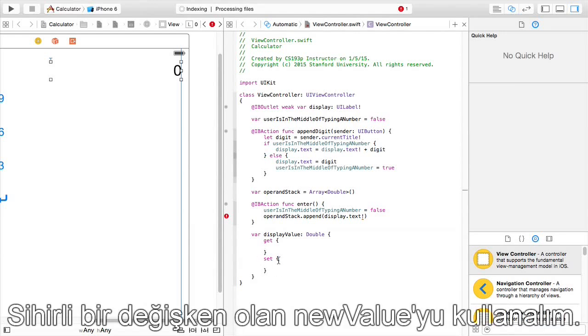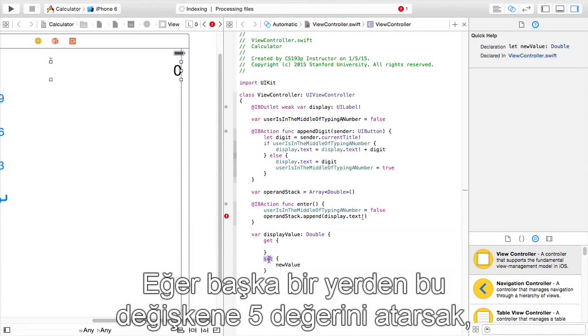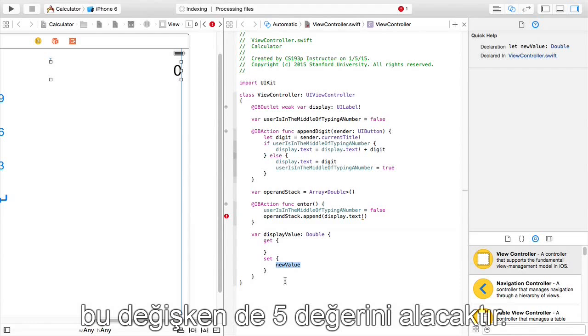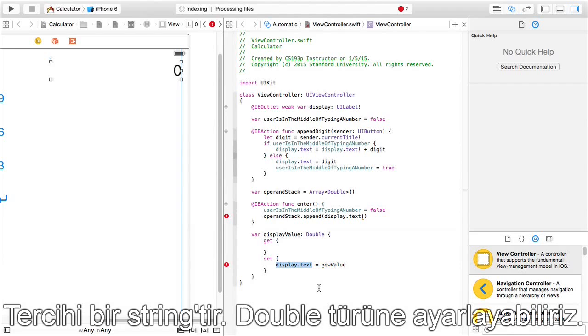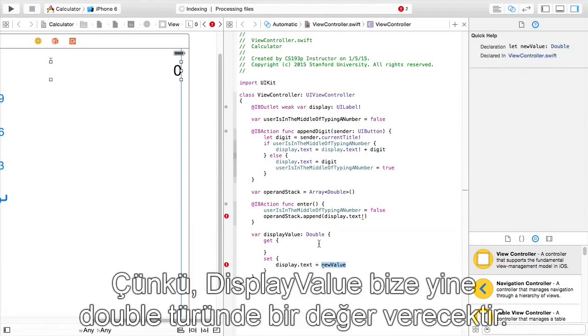Inside this set, there's a magic variable called newValue. It's not purple for some reason, but newValue is the new value. So if someone says somewhere in our code display value equals 5, this newValue will have the 5. And so all I really want to do here is say display text equals the new value, but again, of course, this is an optional string. You can't set it to a double, because display value equals 5, so this new value is going to be a double.